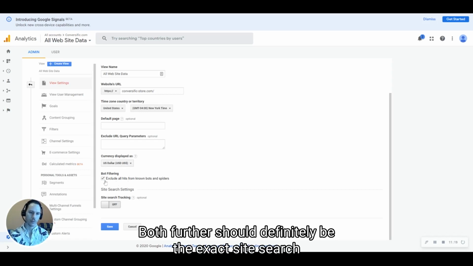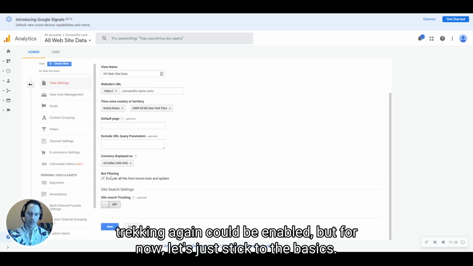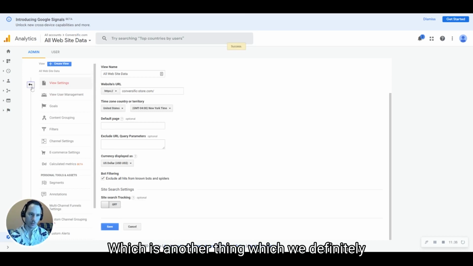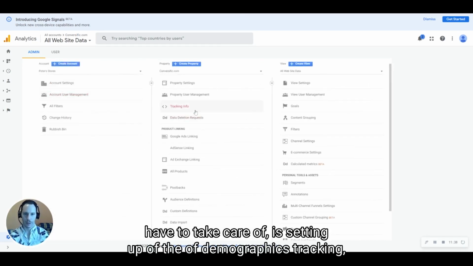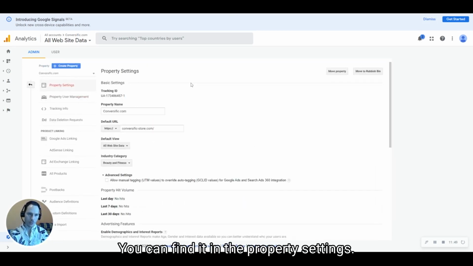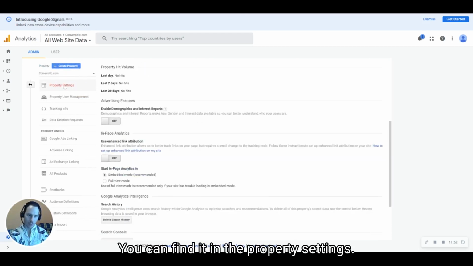Bot filtering should definitely be turned on. Site search tracking, again, could be enabled, but for now, let's just stick to the basics. Cool. So far, so good. Another thing which we definitely have to take care of is the setting up of the demographics tracking. You can find it in the property settings.